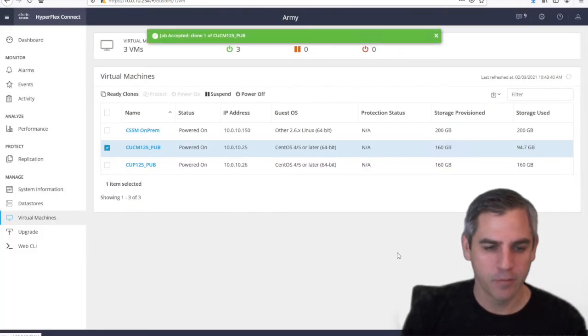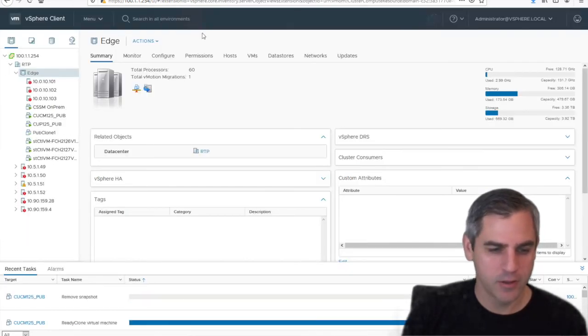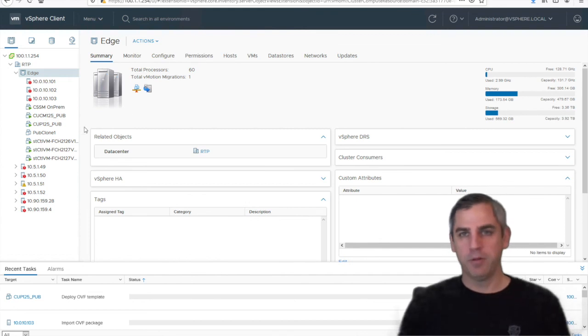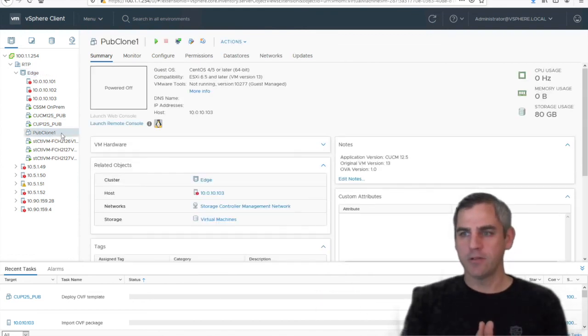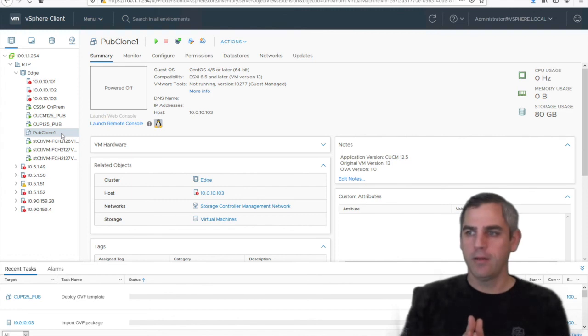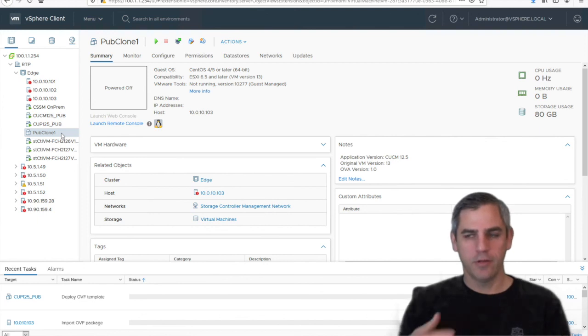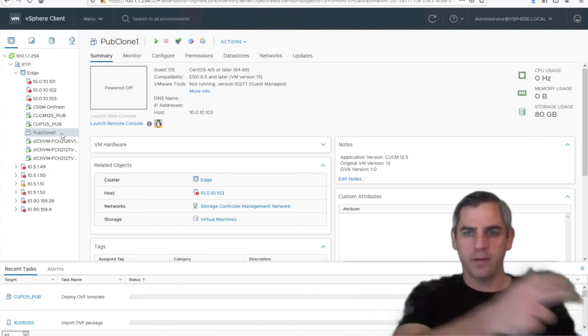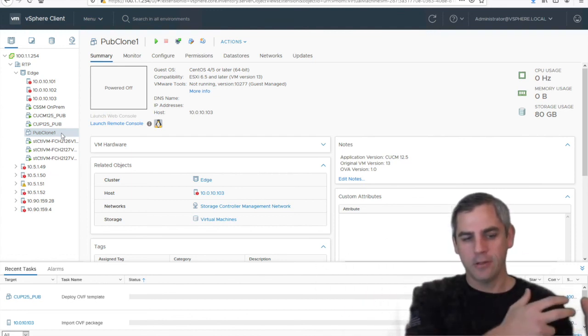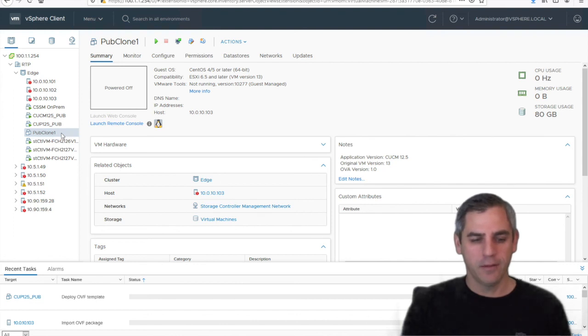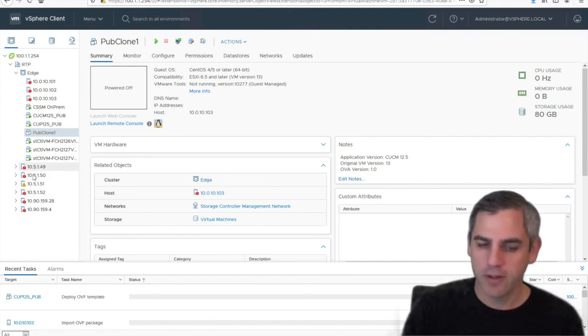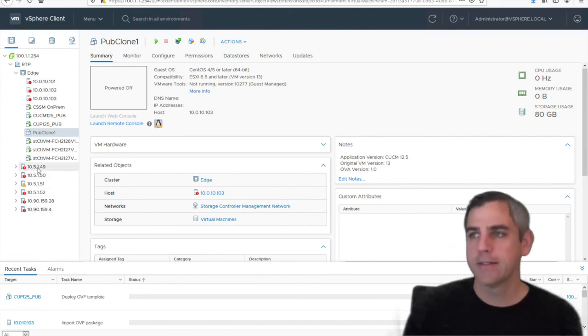Flip over to vCenter and I didn't have to hit refresh. You can see it's already there, right? Simply because all I'm doing is using my storage controller and pointing to where the data of my publisher resides. I don't have to take the steps necessary to go into the individual host and copy all of this data into this new clone like I would if I had a VM running on my traditional ESXi hosts. So I thought that was pretty interesting, and it talks about the performance benefits that Hyperflex can provide.